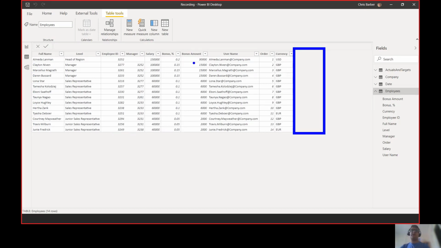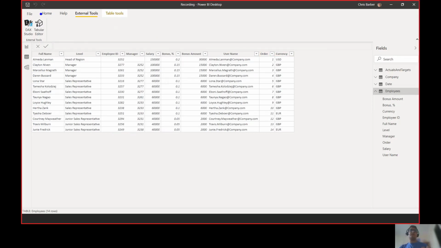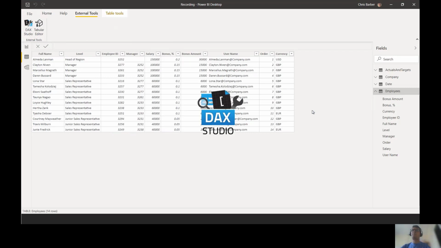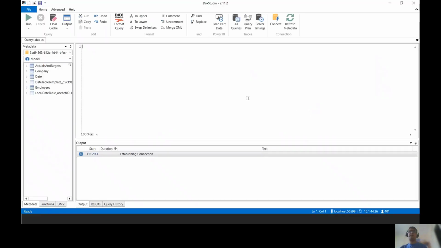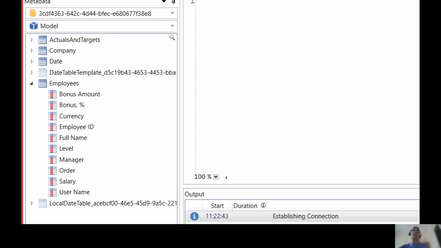OK, so I mentioned DAX Studio there. Let's now go over to DAX Studio using the external tools and start to build up that security. So with external tools selected, I'm going to select DAX Studio, and that will then open up the model. And you'll see it just open up in the background. And straight away, you can hopefully see on the left-hand side here, if I just zoom in, all the tables that were in our model that we have brought in.